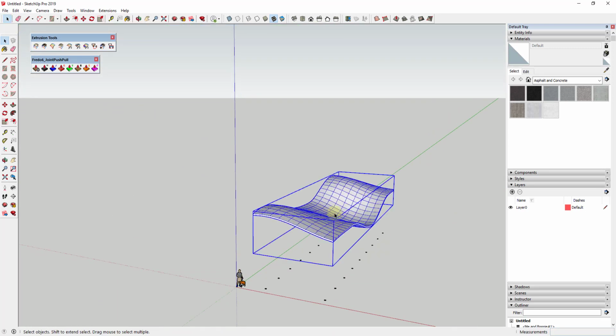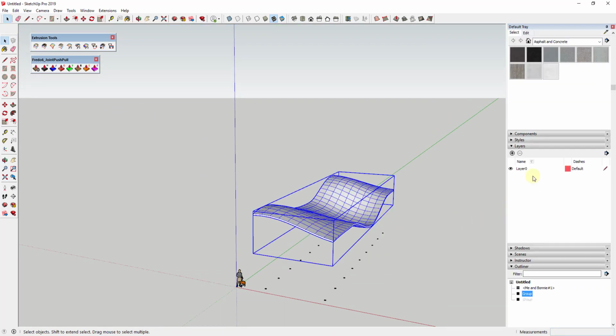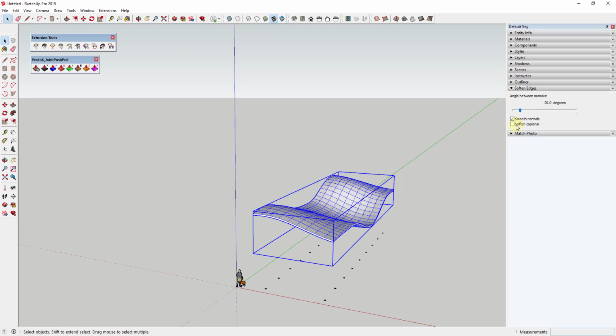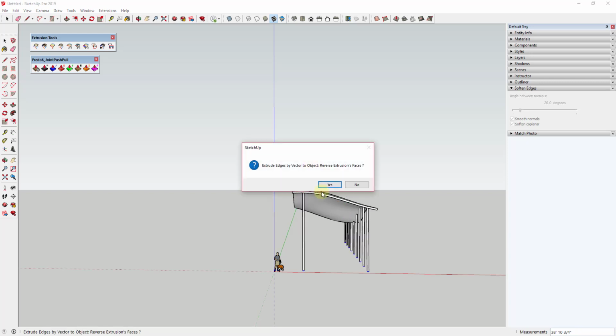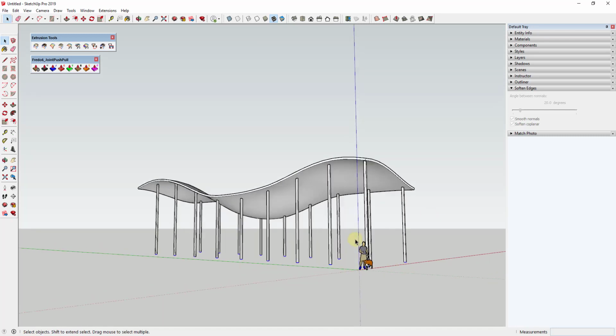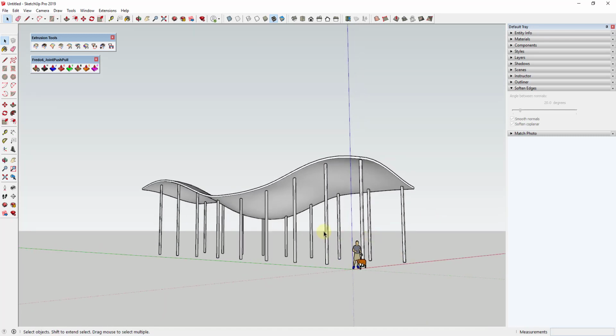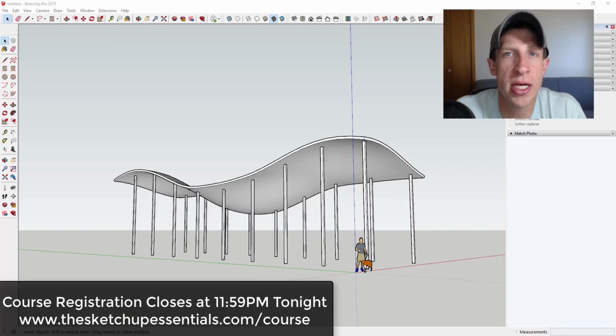Well, then you could come in here and select all of this. You could use the soften edges tool inside of your toolbar in order to soften those up. And then you could take all of these, use extrude edges by vector to object, single click, move your mouse up and click again. We'll say no on either one of these. And you can see how you can use this to add columns and supports to a shape like this with very little trouble. So that's where I'm going to end this video.